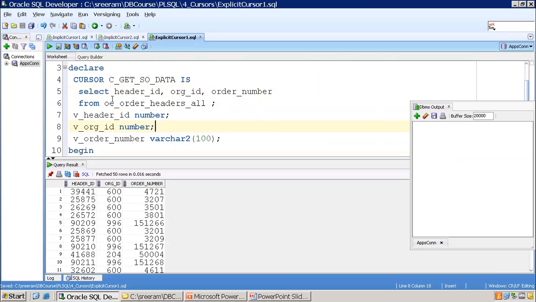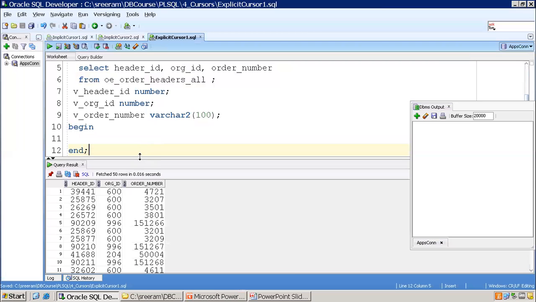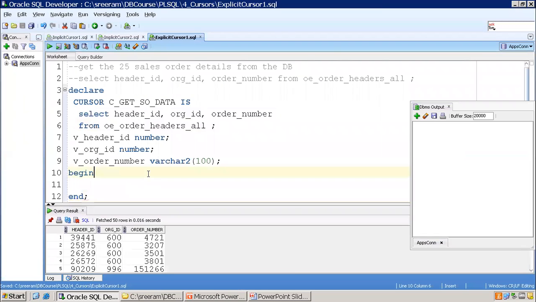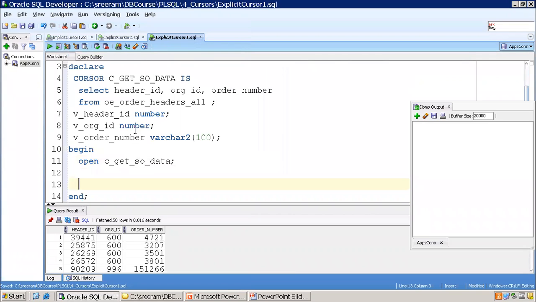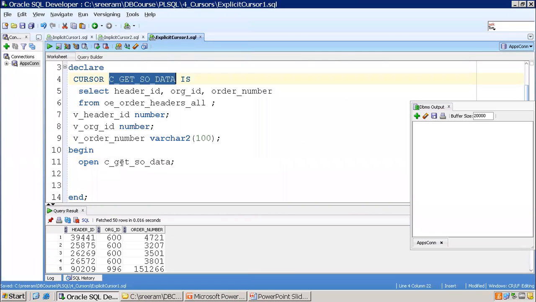Now the declaration part is almost done. What is the next thing? The next thing is to open the cursor: open c_get_so_data. The variable name is not case sensitive, even though we declared it in uppercase and here I'm declaring it in lowercase. It doesn't matter, but it is best to always follow a proper convention. Open, fetch and close.